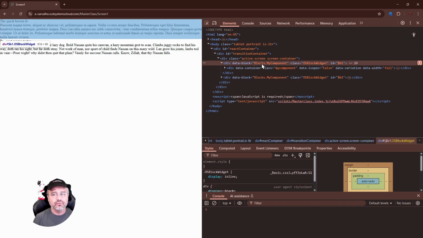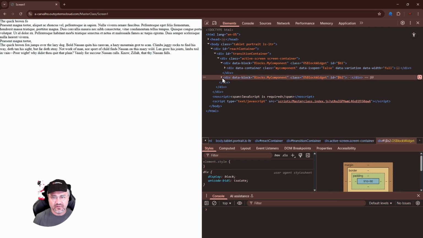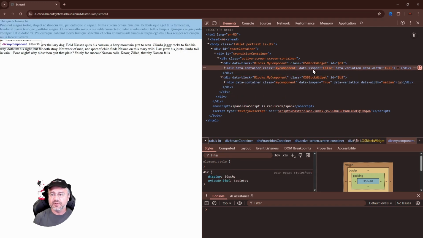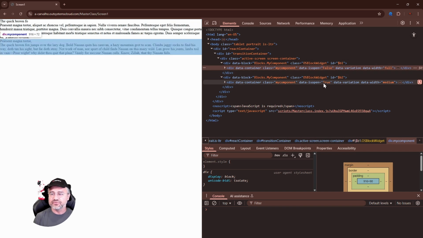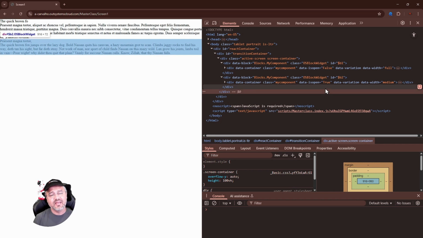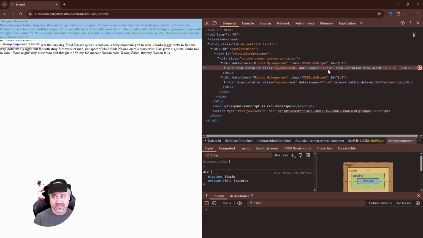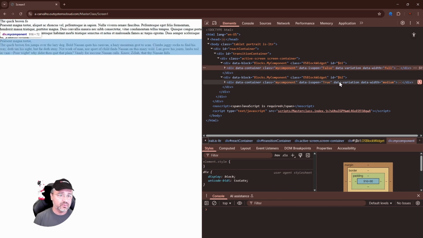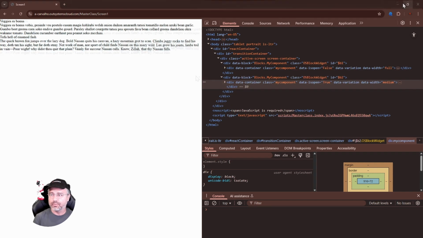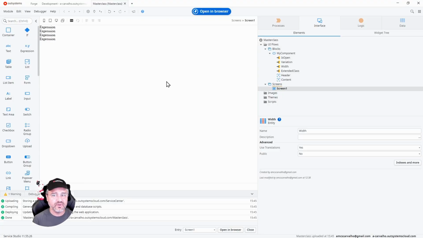So we have now two instances of the same component. On this one, data is open false, data width full, data is open true, data width medium. So with this, we can change the look and feel of our component using CSS, and we can change its behavior using JavaScript. So we have access to these properties and we can act accordingly. Let's go back to Service Studio and recap everything we've done.